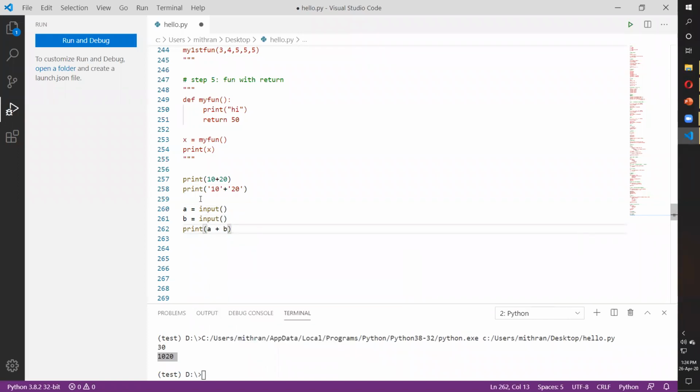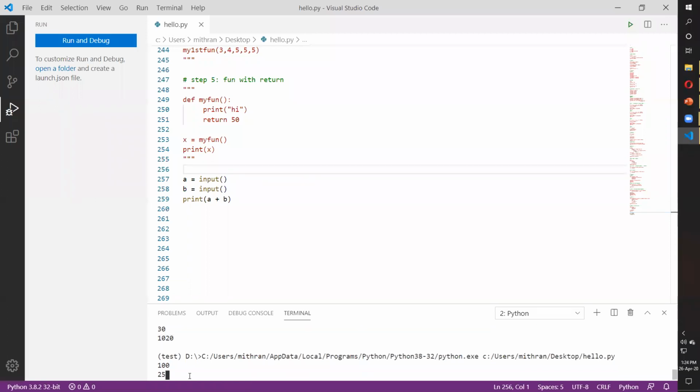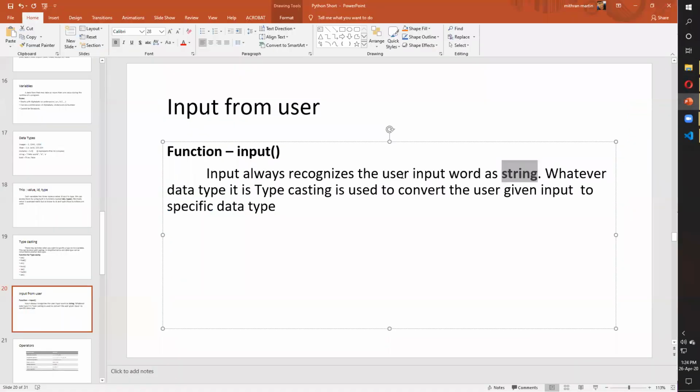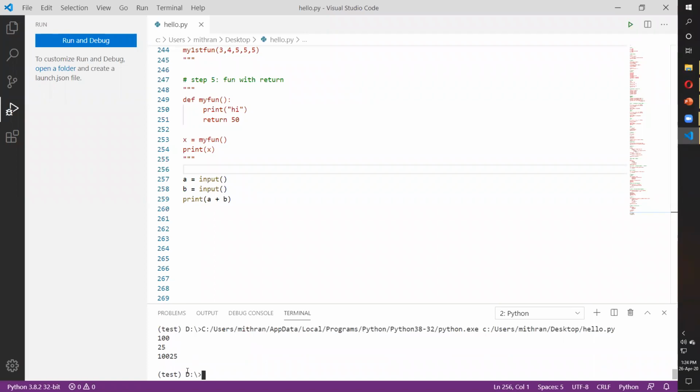Okay, so now if I remove this line and run this code, simply a = input, I'm giving the first number 100 and the second number 25. According to my definition, input always recognizes the user input as a string. So even though I'm giving 125, in my knowledge I'm thinking of it as an integer, but what Python will understand is a string. That is why it is simply concatenating those two strings.